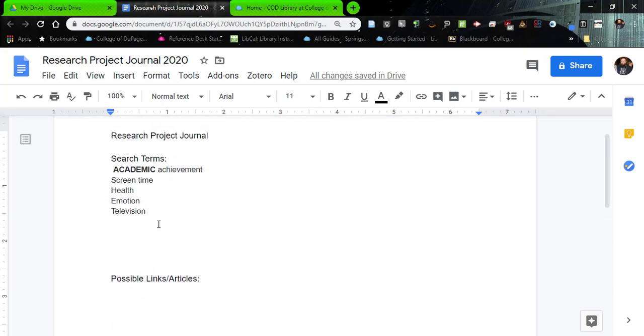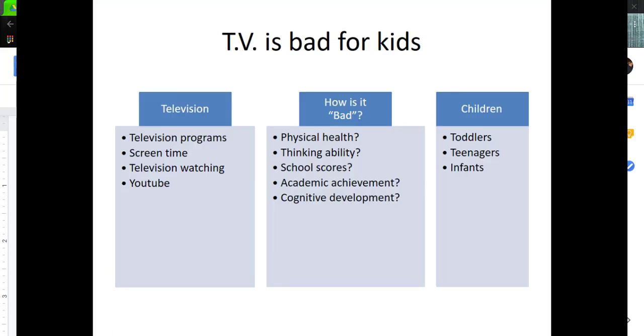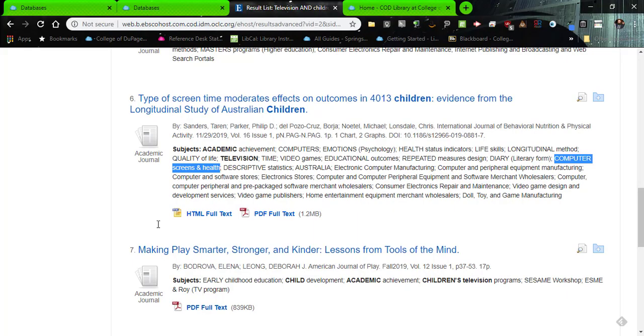Another thing to consider too is, remember, right now we have kids, children, we could say toddlers, we could say infants if we wanted to, teenagers. There's a lot of terms for children, the broad term, as we think about where we want to go with this. Okay? So always consider that as you're looking around for information. Think about the language you're using, right? And these can help us a lot.